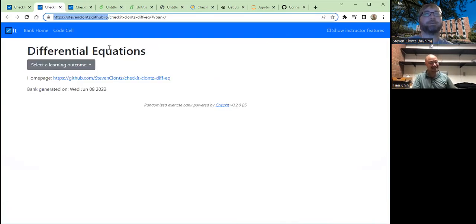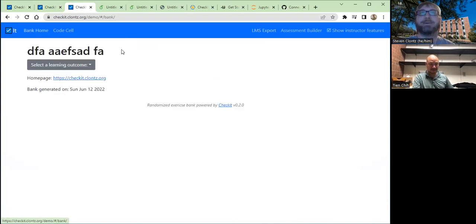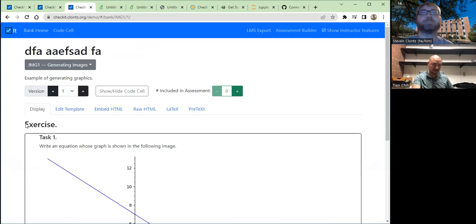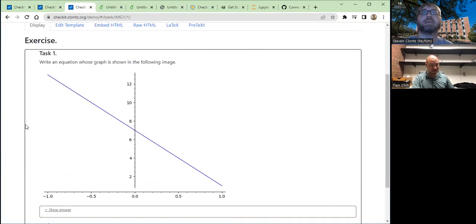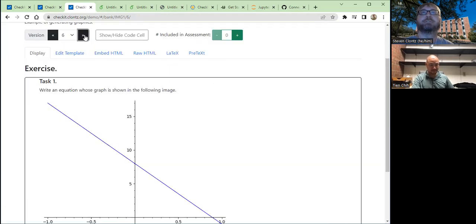So you can see this. Actually, I'm going to show this off in the. Well, I'll show the demo bank, and then I'll show it in an actual bank. All right. So I have in images, and I'm going to do an example of that today as well. So here is an example of an exercise with a random image, and you can see.